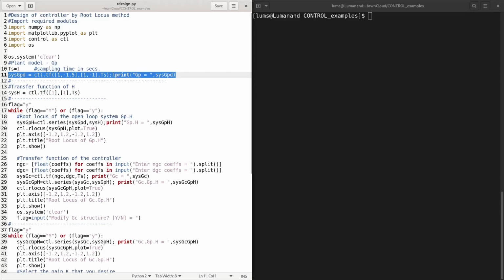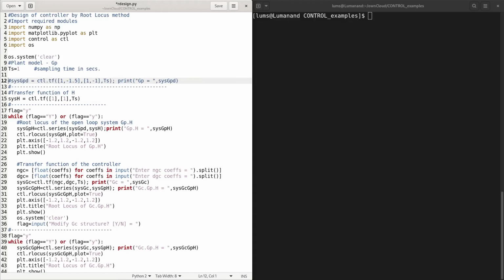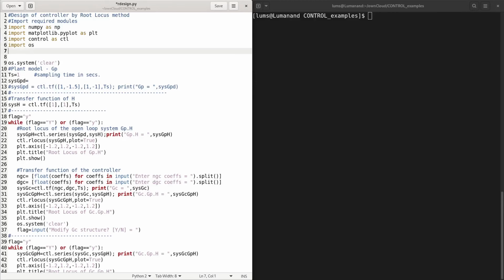So I will start making some modifications here. For the moment, I will comment this line, and this line has to be replaced by something. So that should give me sysgpd, but it should be as a function that I call. So let me create my own module. So here let us create one module.